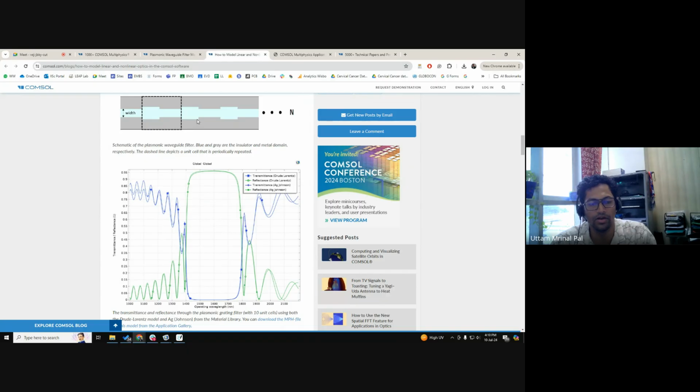Similar to what we did yesterday, the same thing you need to do, and you will get this kind of characteristic. For some region of wavelength you will see a very high reflection. Otherwise, it will work as a filter.